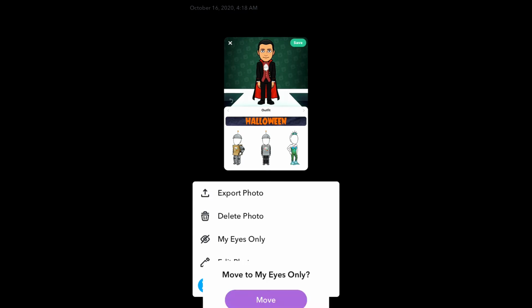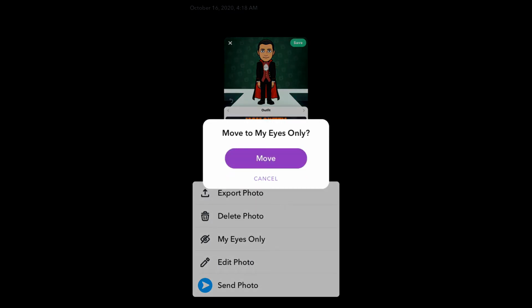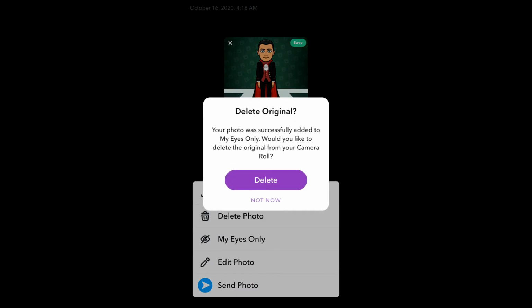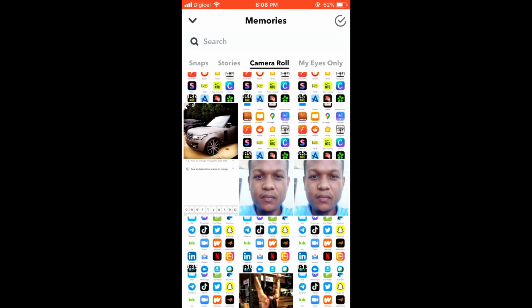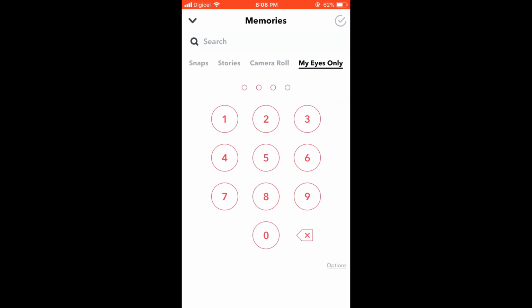and then select My Eyes Only, and then yes, you want to move it, and then you're going to get the option to delete the original. Simply press delete and press delete again. So the original would have been deleted from your camera roll, as you can see here.